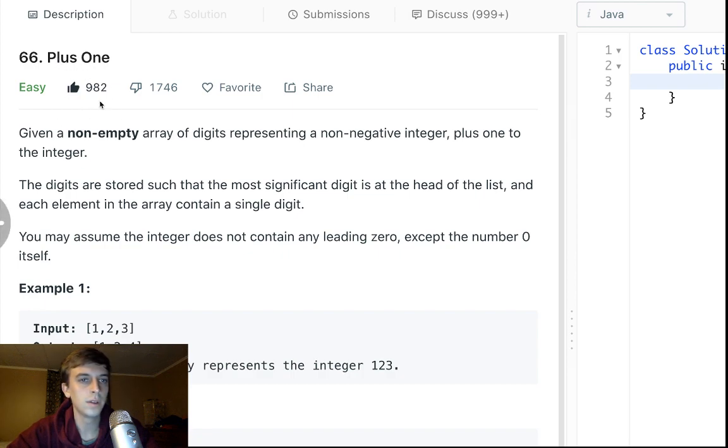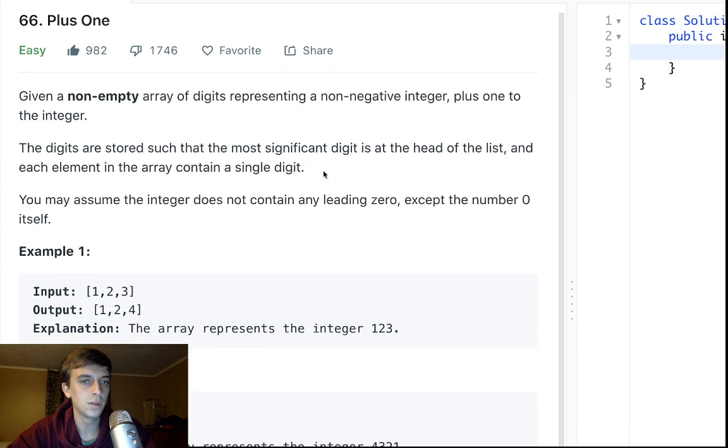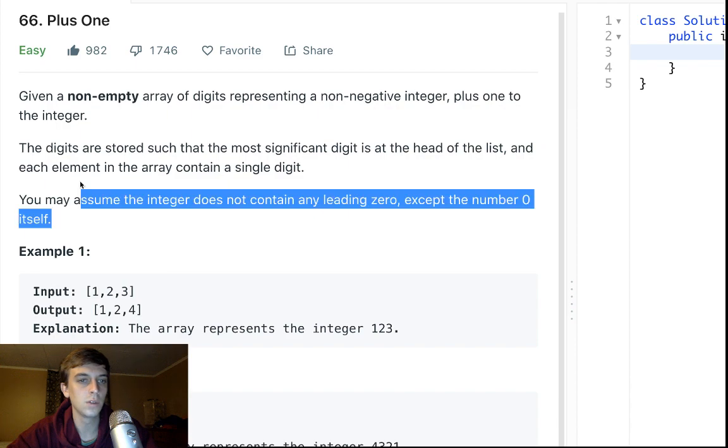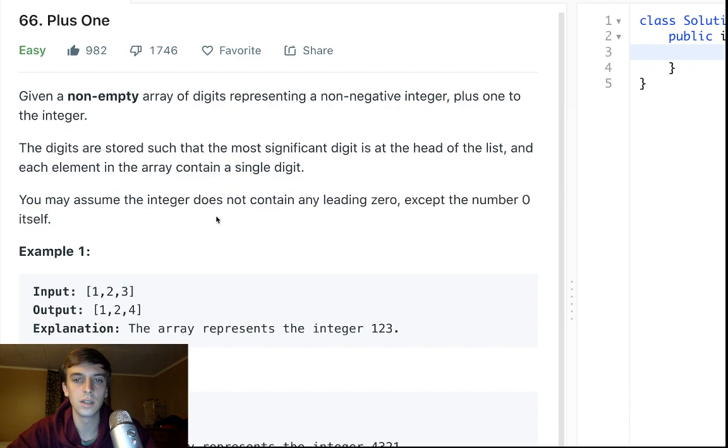Plus one is an easy problem. You're given a non-empty array of digits representing a non-negative integer, and you plus one to the integer. The digits are stored so that the most significant digit is at the head of the list, and each element of the array contains a single digit. You may assume the integer does not contain a leading zero.